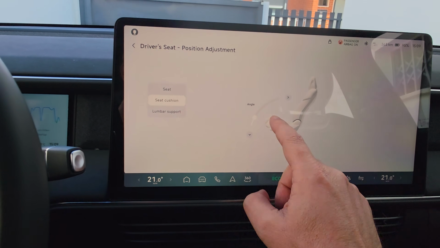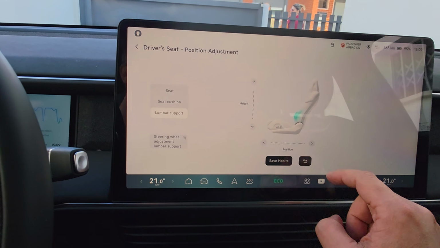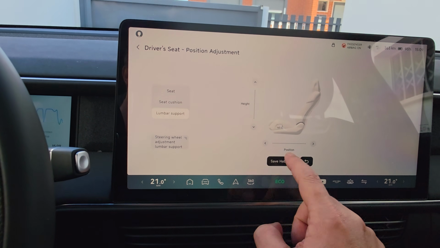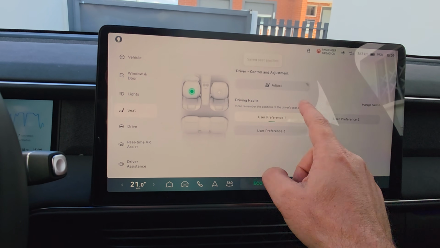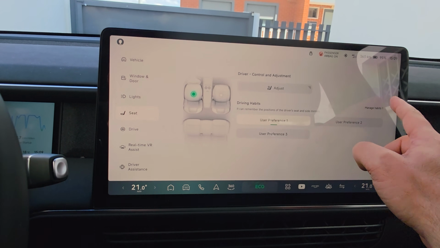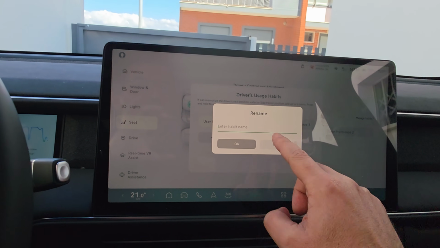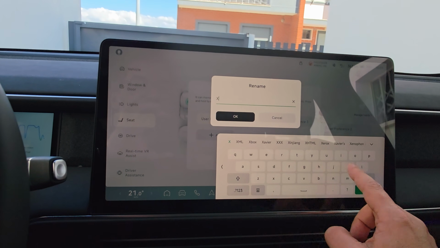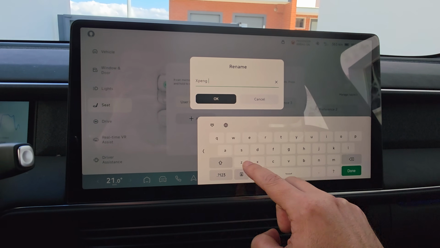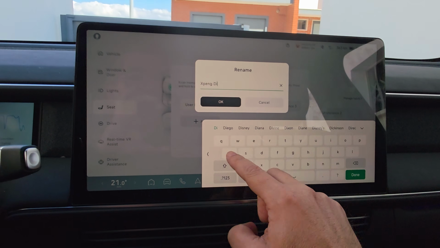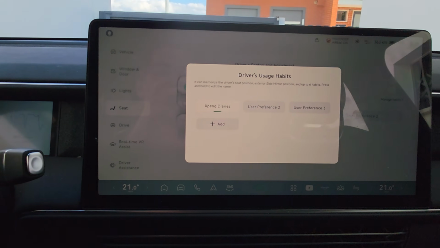On the seat also, we want a bit of lumbar support, and we will save habits for the driver. Basically we can just go here to manage habits, and let's change this again. I will not say the name. Okay, so we have created a habit.